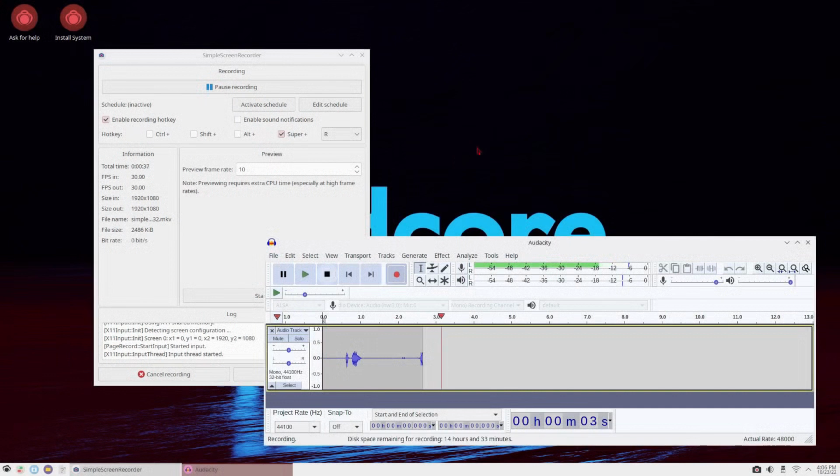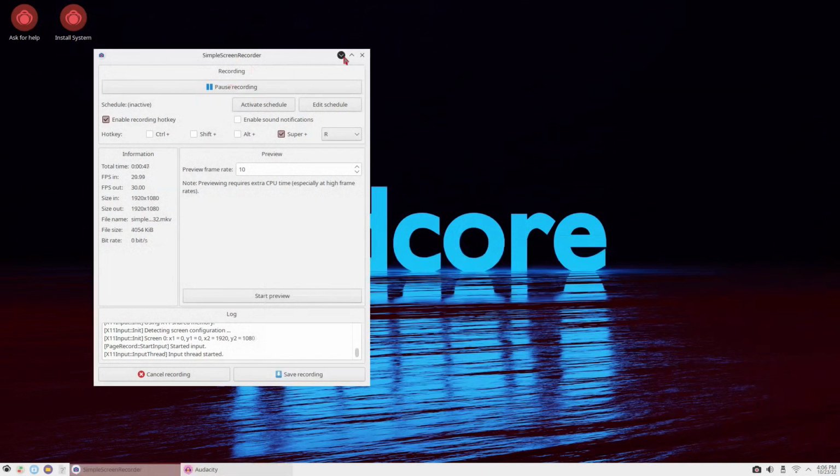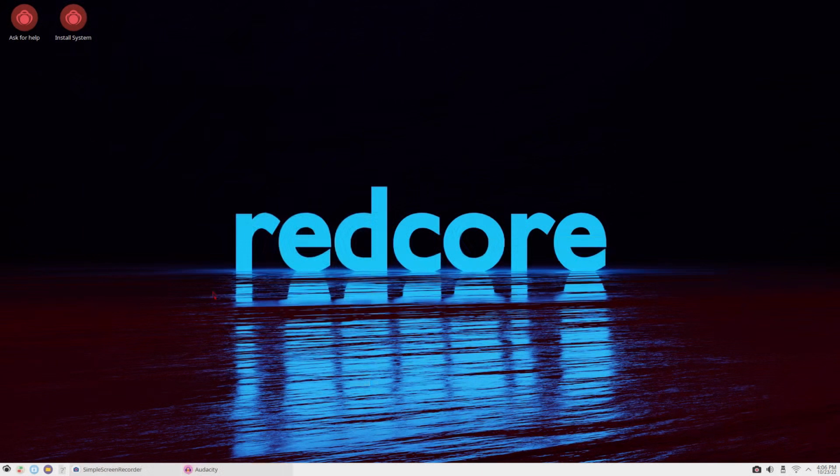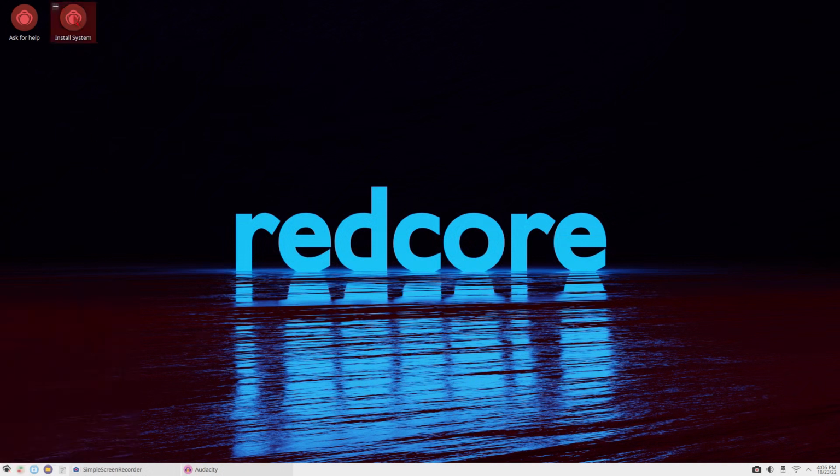So I've put it into the ISO now, and I've installed Simple Screen Recorder as well as Audacity. And Audacity's running right now, and so is Simple Screen Recorder. So this is Redcore Linux. It uses the KDE desktop, and I booted into it. Right on the desktop is an install system, so let's double click that.